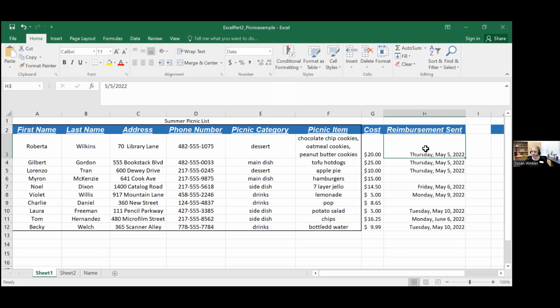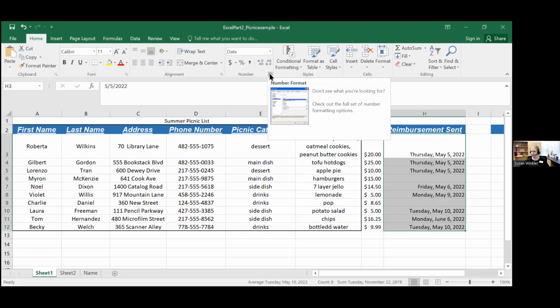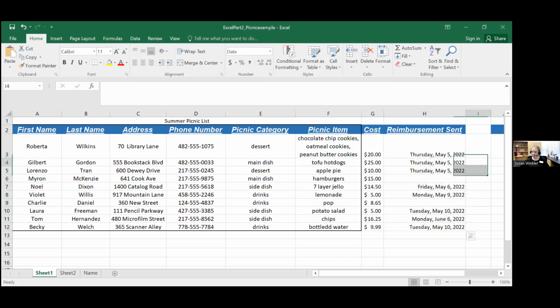You can also spend some time with the dialog launcher box here for number format if you want to customize these things even more. So let's explore that just a little bit. I'm going to ask first if there are any questions about doing the short date format and long date format. Excuse me. I'll take a sip of my water here, and then we can explore the more customizable options.